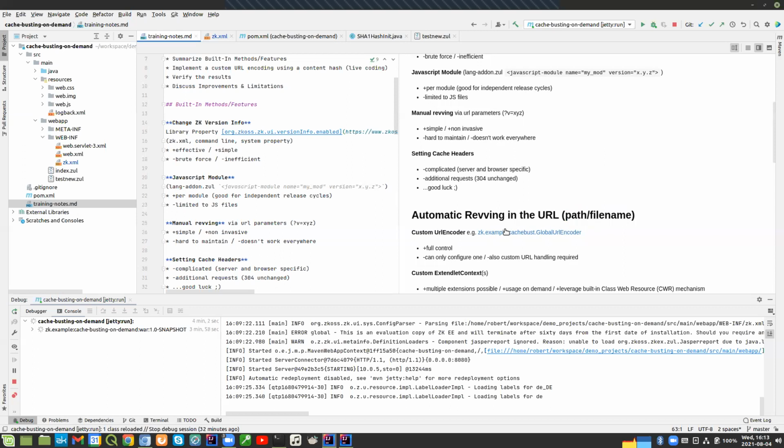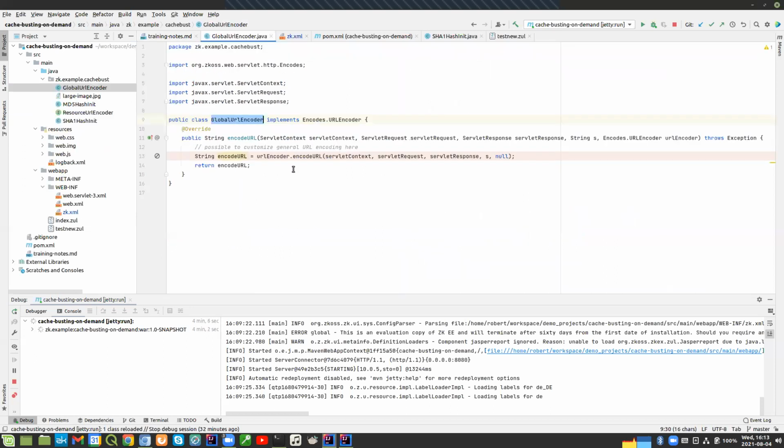There's one method you could use, a URL encoder. It's very simple to implement, and you get full control, but you have to deal with every request like this. So every encoded URL at server side will go through this handler, and you have to manage everything. If you want, use this one. Today I'm not going to do this because it's straightforward to implement, but it's all on your own.